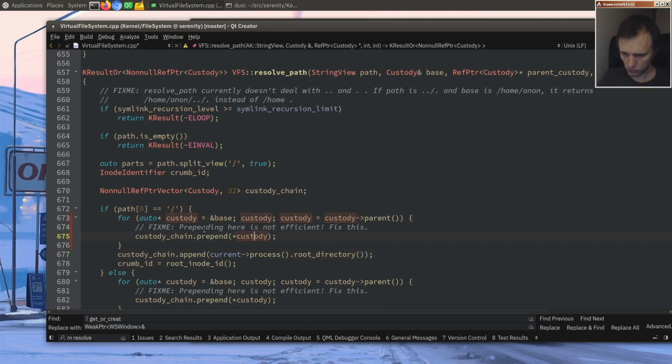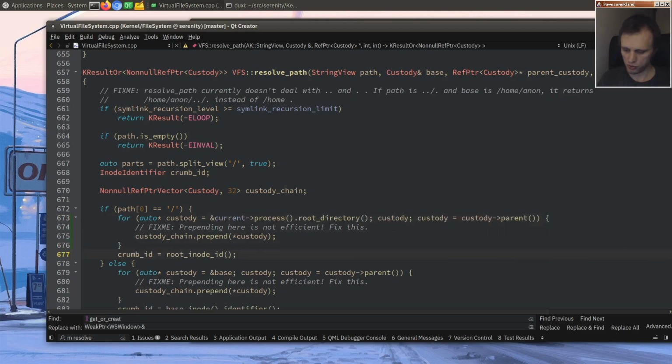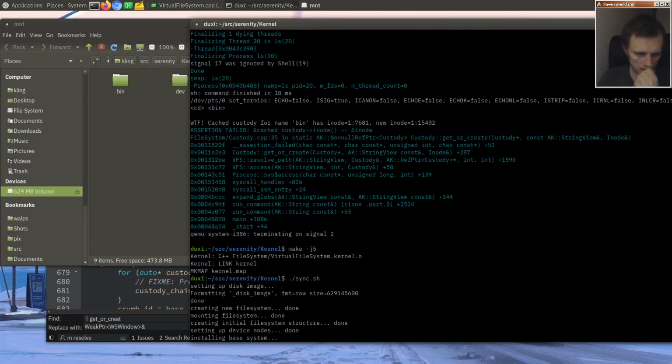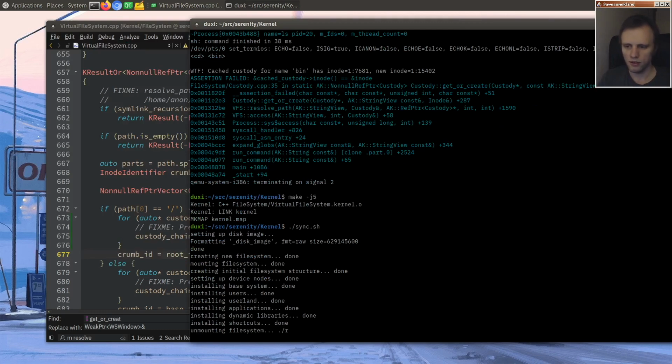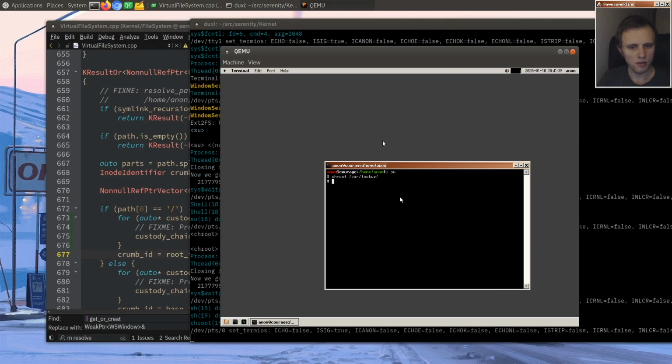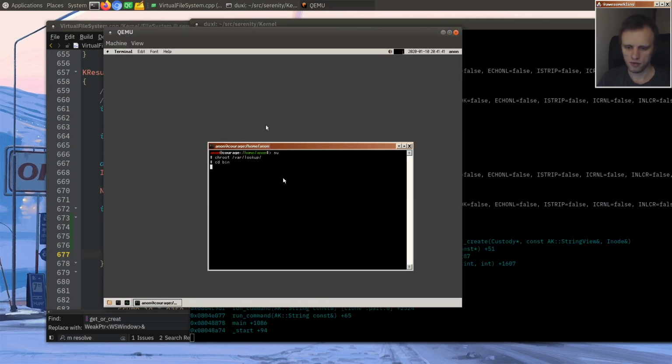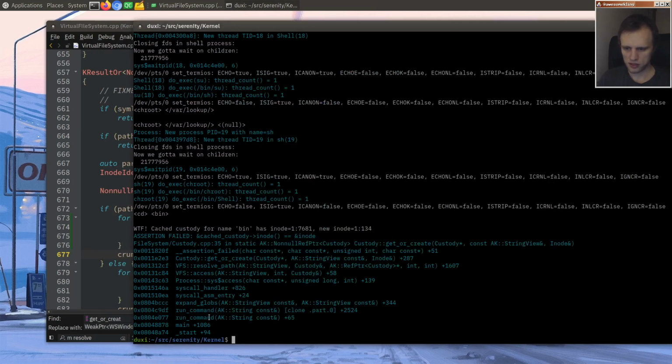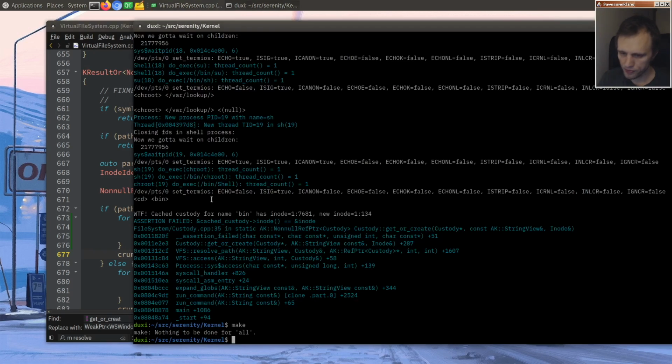So instead of starting at base, we'll just start at the current process root. I feel like that makes sense. Maybe then we can actually use the cache. Okay. Nope, we are still crashing. Okay. So, wait, why does this crash? Oh, I'm not looking. It is a relative lookup. Shit, okay.